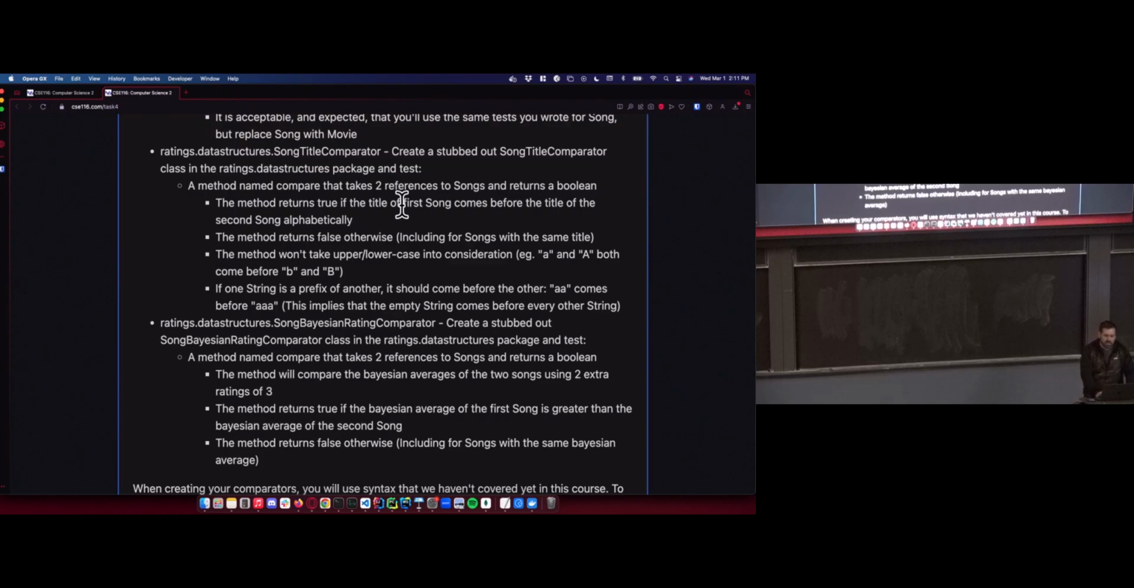So if the first song for SongTitleComparator comes before the other song, what we call lexicographically, but alphabetically, while ignoring case, then that song should come first and you should return true. If they are the same or the first song should come after the second song in a full sorted order, then return false. And I have some examples of edge cases that you should write tests for.